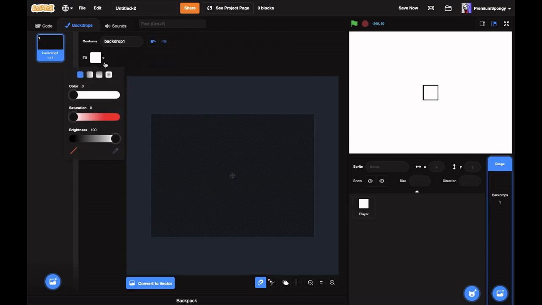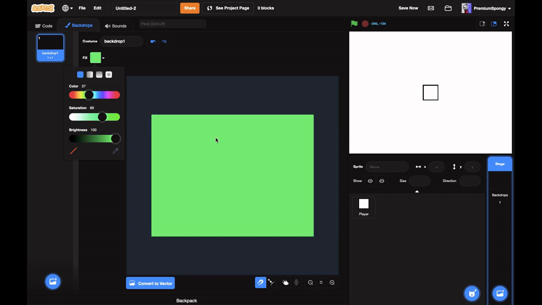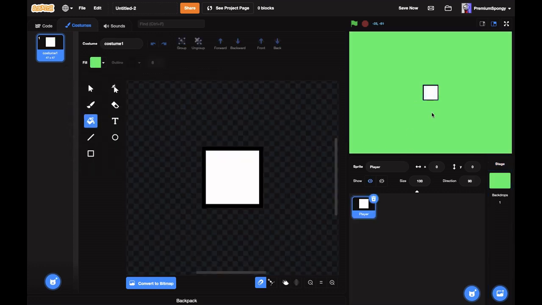I'm gonna put a different background since my character has the color full white, so I'm just gonna make it a greenish, I guess. Alright, let's start.